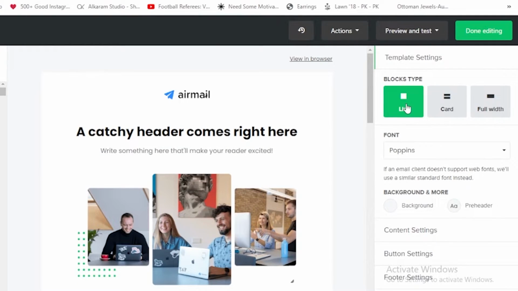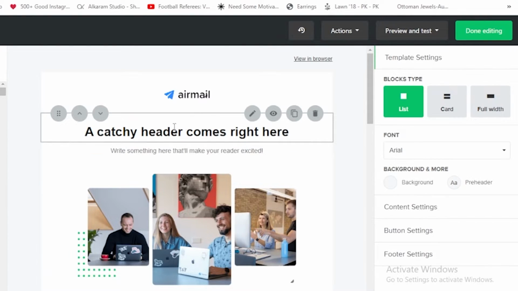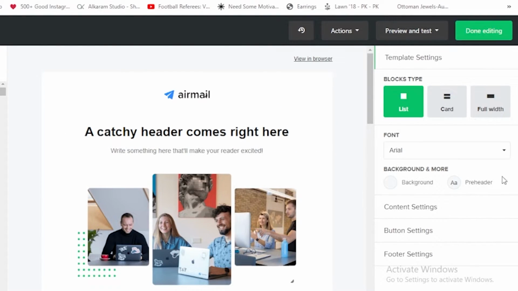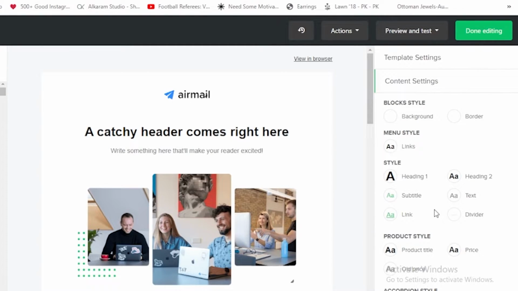The next thing over here is the font, whether you want Poppins, and there are also a lot more fonts. I'm going to select Arial. You see right over here the font has changed. Now we can also change the background and more. The background we can change by background color, background image, whatever we want to. Then if you tap on content settings, it's going to load the content settings. In content settings, we have the block styles, menu style, product style, and everything.